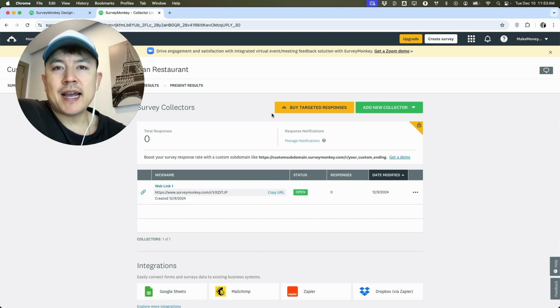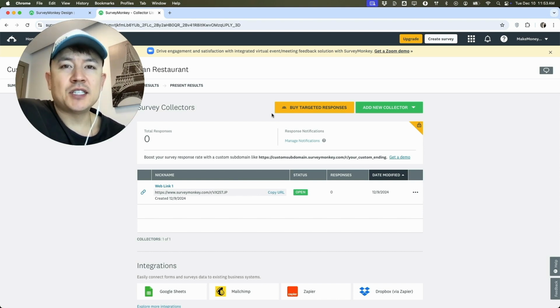So there you have it, guys. If you're wondering how to add an image or a photo into your SurveyMonkey survey, that's the easiest way I know how to do it.